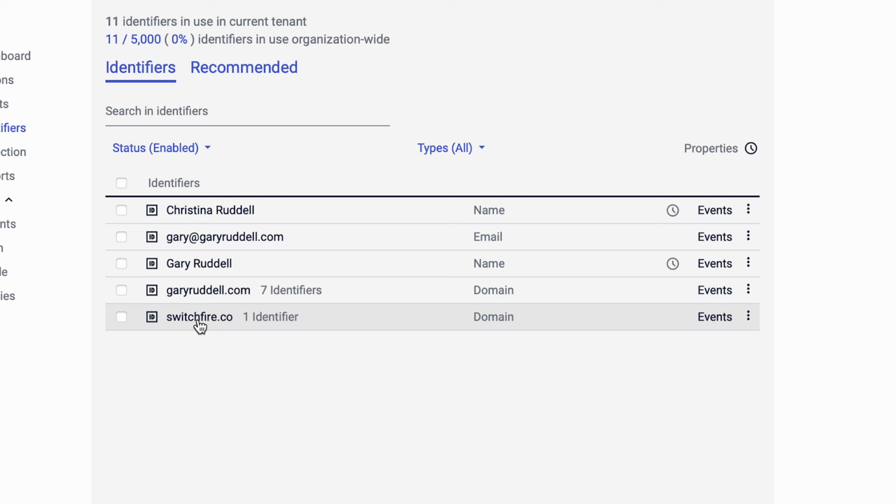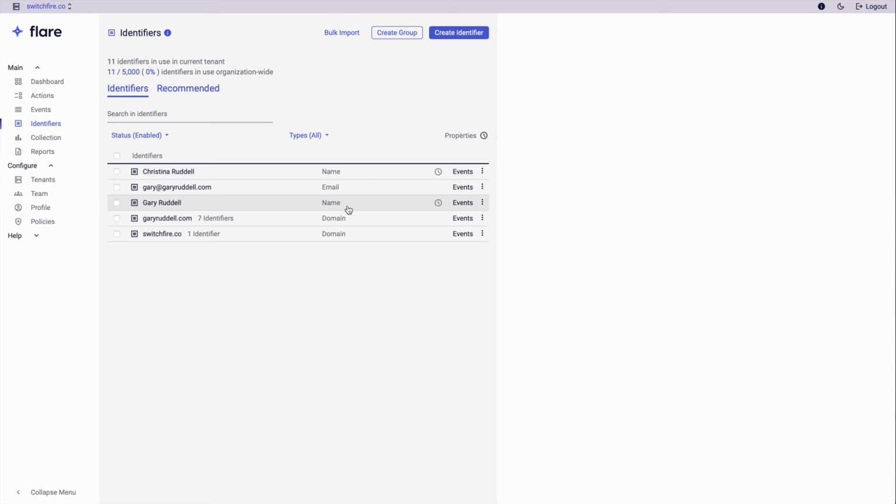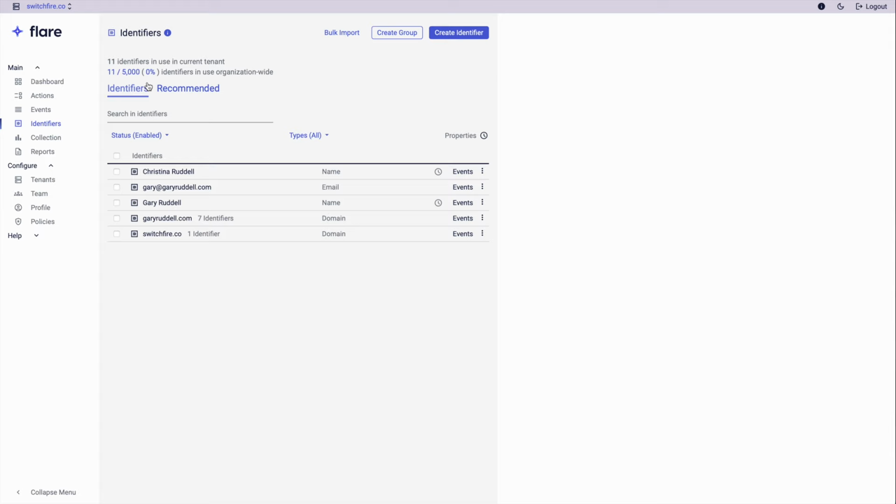You can then come into the identifiers panel and add in more identifiers. So I've got switchfire.co, I've got garyriddell.com, I've got my name, I've got my wife's name, and I've got my email address, all being looked for in Flare's data. And you can see I'm using 11 out of 5,000 identifiers. So if you're a bigger company with hundreds and thousands of employees, you can add all those in here, no problem. So let's go back to the dashboard.